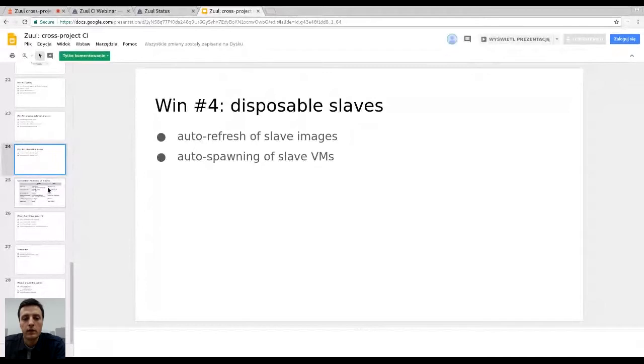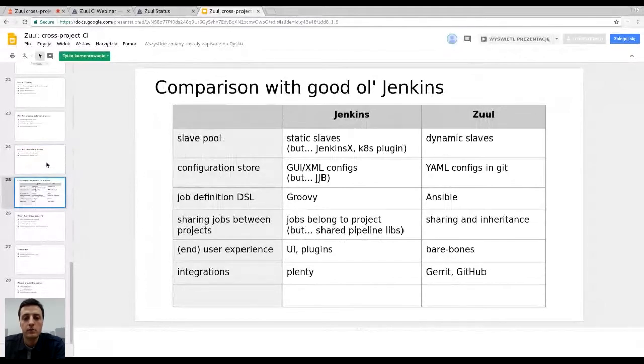Okay, so we have a list of nice features of Zuul, and I would like to compare some features of Jenkins, which may be the most known CI system, to Zuul. So the slave pool in Jenkins is usually static. You have statically configured slaves waiting for jobs, and they are also reused between jobs. In Zuul, they are entirely dynamic. There is a possibility to run your jobs on static slaves, but this is usually used only for testing.